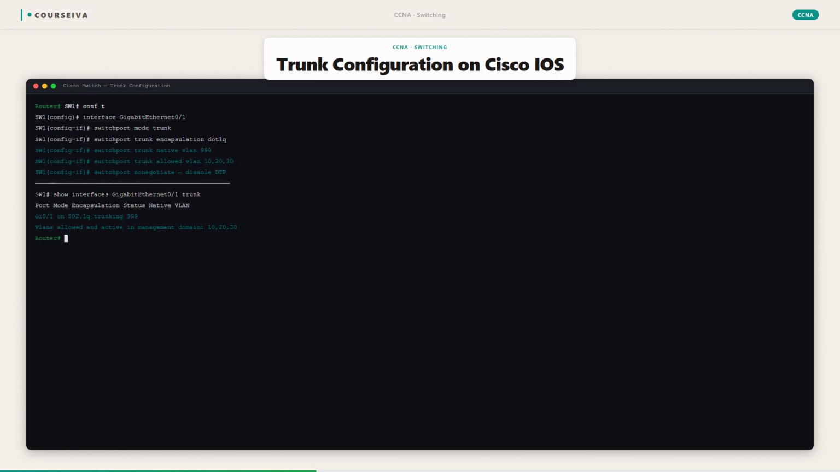There's this feature called Dynamic Trunking Protocol, or DTP. It's like autopilot for trunking between Cisco switches. Sounds convenient, right? But hold on a second. It's a bit like leaving your house keys under the doormat. Not exactly secure. So you'll want to disable it using switchport nonegotiate.